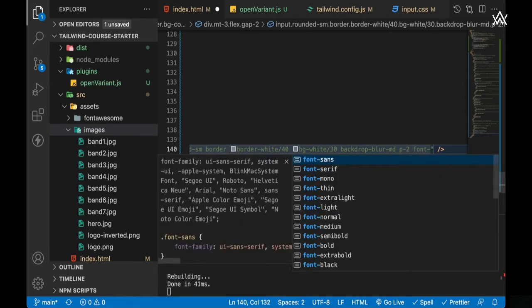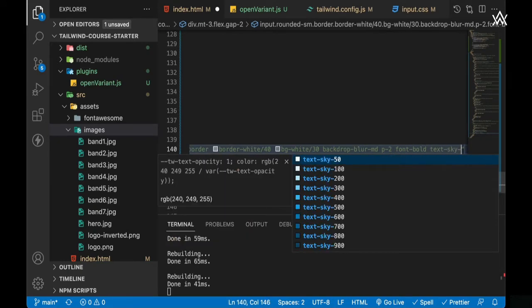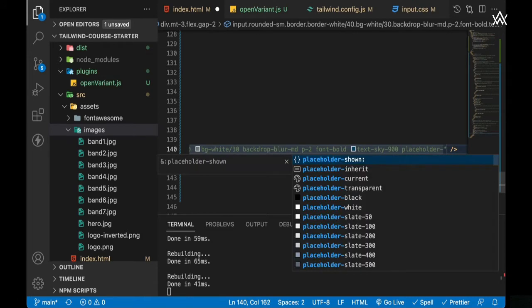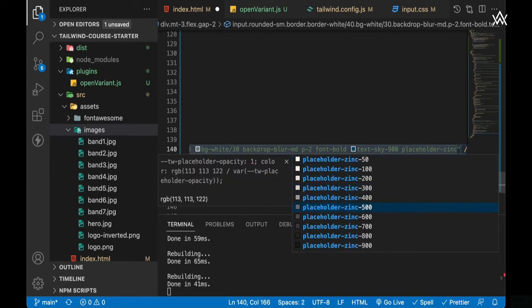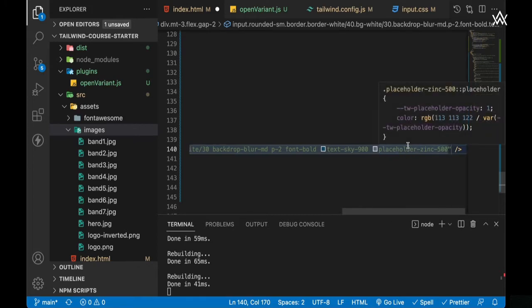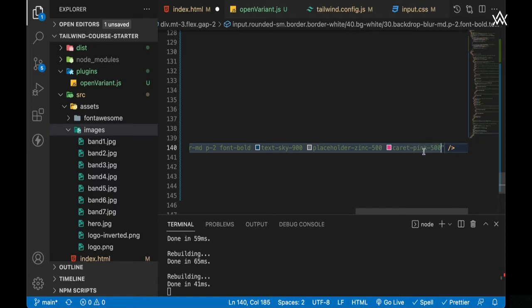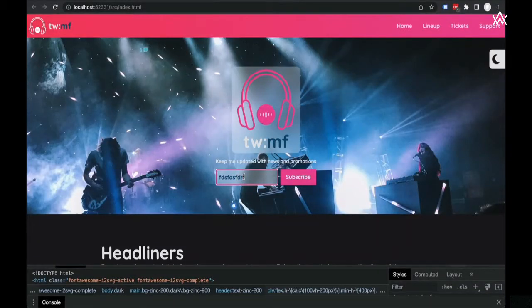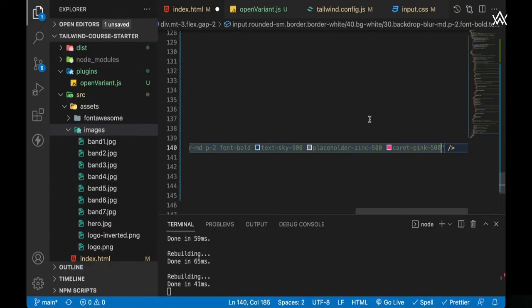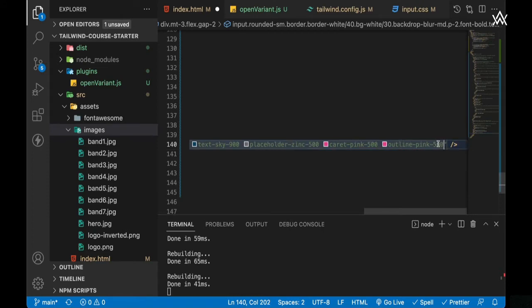Let's have a font bold and a text sky 900. And let's add a placeholder zinc 500. So this will be the text color for the placeholder text. And let's add a caret pink of 500. So this is the very subtle blinking cursor within the input that I mentioned. So this is a pink of 500, that caret there. In Tailwind, they call it a caret. I call it a cursor, but in Tailwind, they call it a caret. So let's go ahead and also add an outline pink of 500. So this outline pink of 500 will only display whenever we focus in on the input.